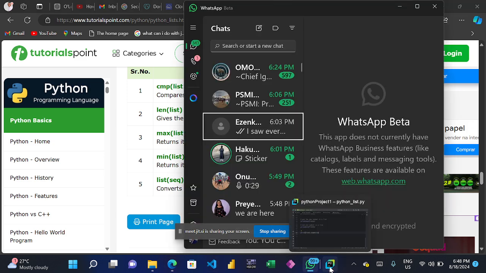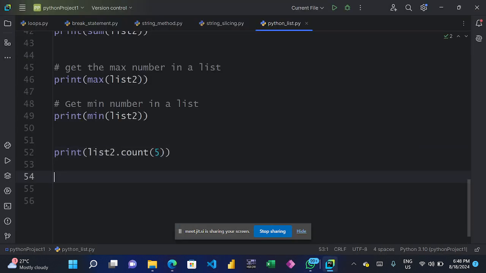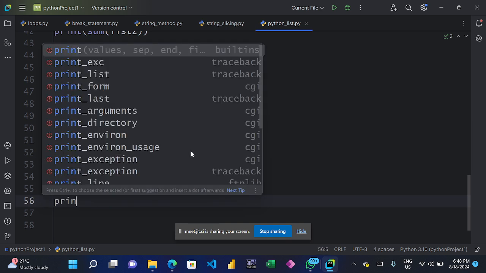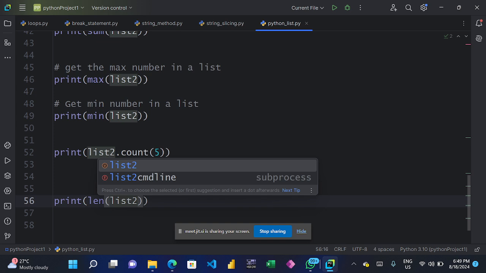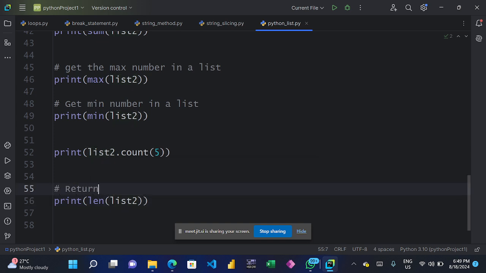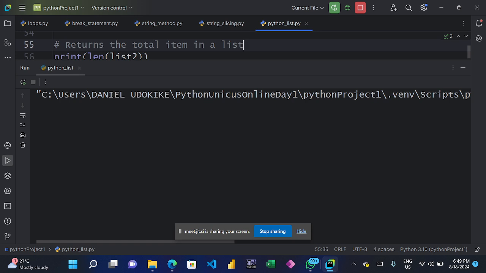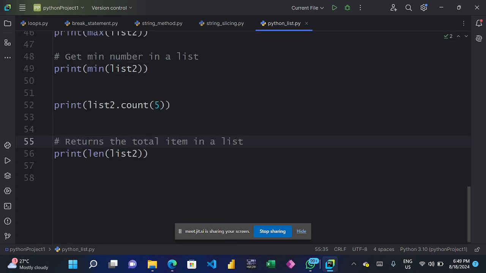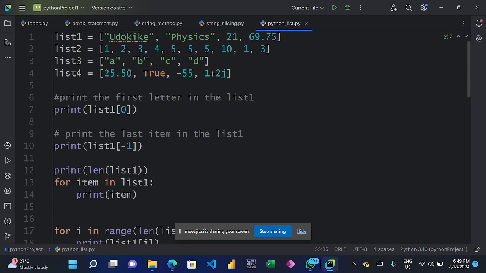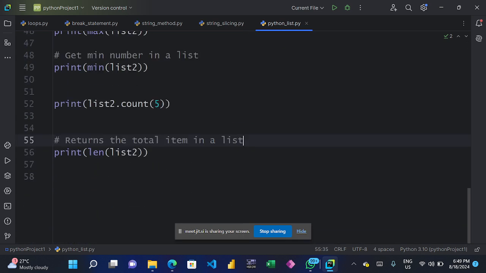I've told you about len. Len returns the total items in a list. You can do print len list 2. This returns the total items in a list. And when you run this, we're going to see that the total number of items in list 2 is 10. You can go back there and count. They are up to 10.